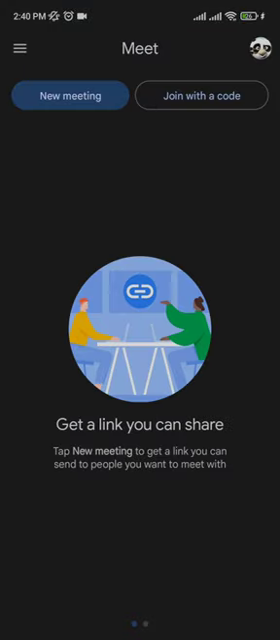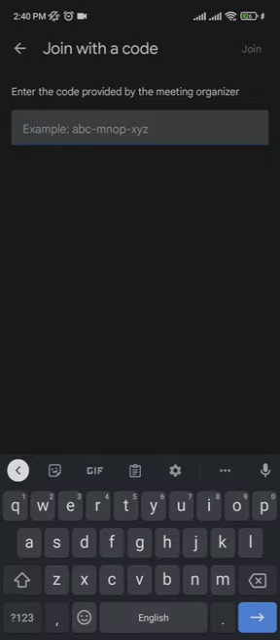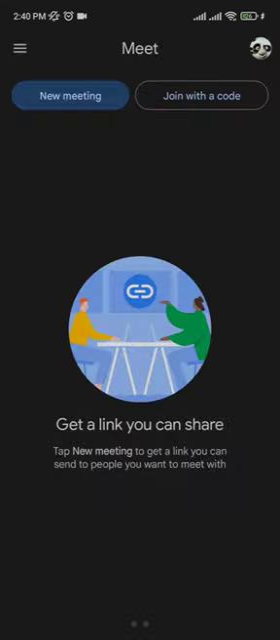So as you can see, now we are already in Google Meet, and if you want to host a meeting, you need to click on here, and if you want to join a meeting, you click on here. And after you click on here, you need to join the meeting with the code that you have provided with, and you are done. So to watch a detailed video on how to join a meeting or how to create a meeting, you need to watch our next video, which will be on the description right down below.